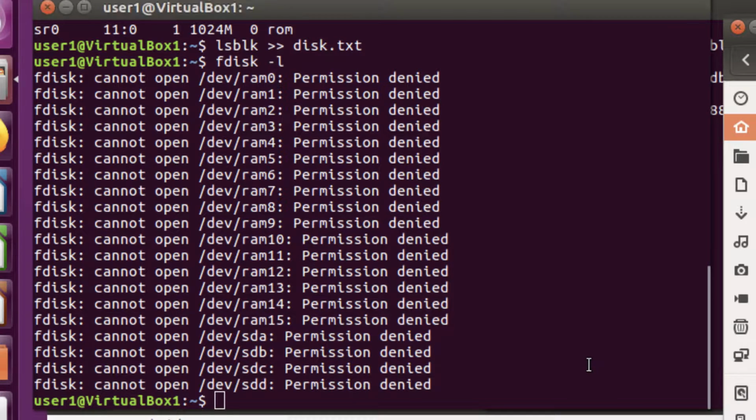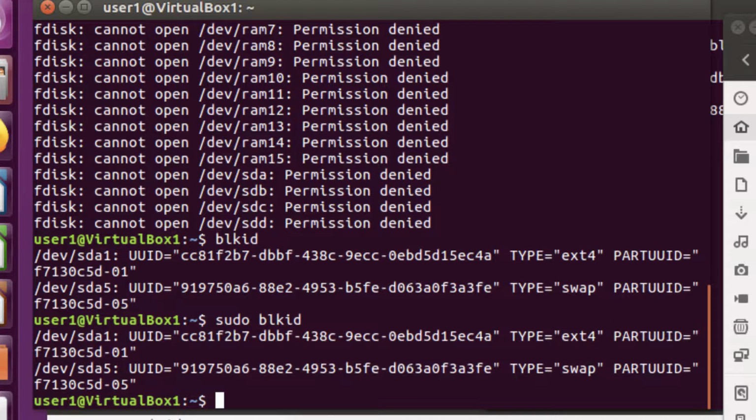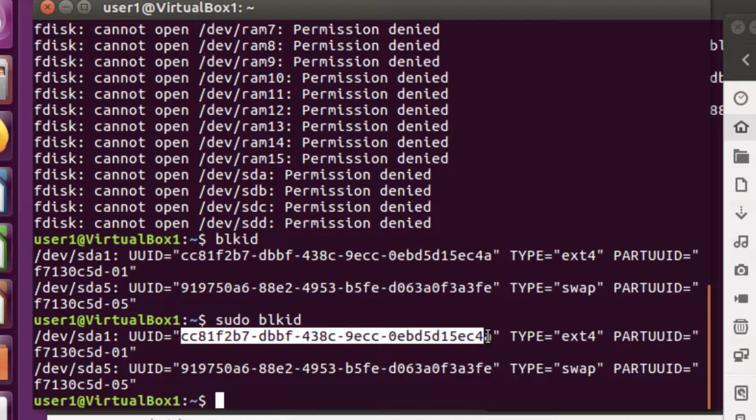Now another command I want to expose you to is called blkid, block ID versus lsblk. If we do blkid, you may actually need to prefix it with sudo to get the appropriate permissions. What I want to point out here is that once we start creating the partitions, you're going to see what we call a UUID, a unique ID for that particular partition.